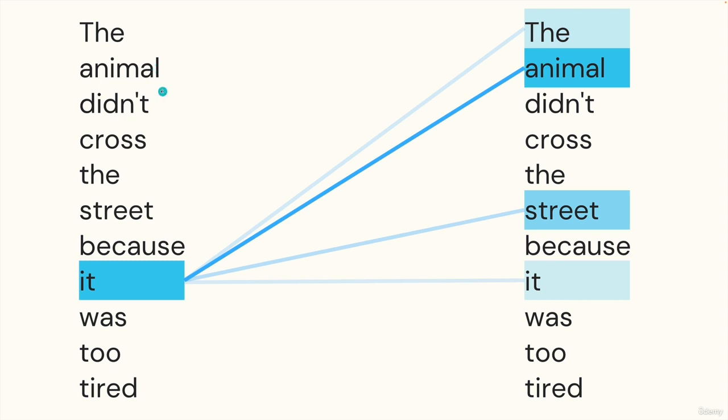So if our input sequence is the animal didn't cross the street because it was too tired, the model will basically go through every word. Again, it's an oversimplification, but let's say it goes through one word at a time, and it will calculate attention weights for every other word. So this example has it. It, what is that referring to? The animal didn't cross the street because it was too tired. It is most strongly correlated to the word animal.